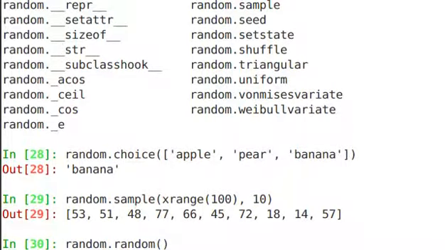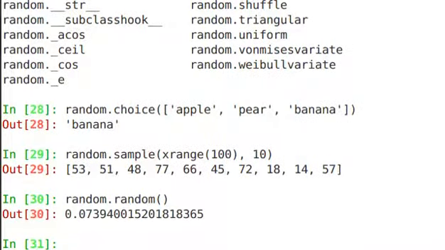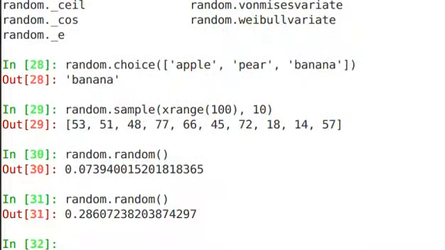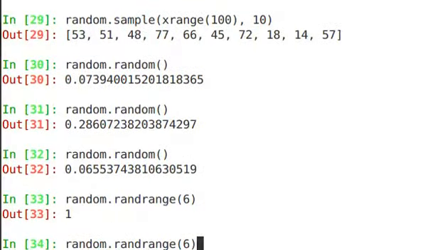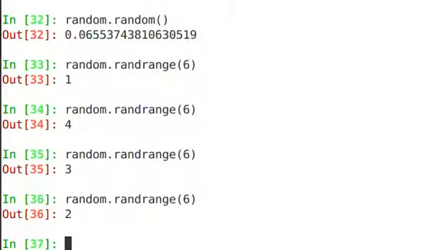random.random is just going to give me a float. Give me any float. There you go. There's another one. randrange is just a quick way of getting a random number from a particular range, so you don't have to create a range like we did up here with xrange. It's just going to give you one item back. It happened to give me 1, 4, 3, 2.